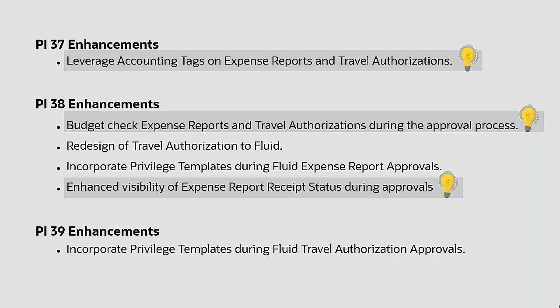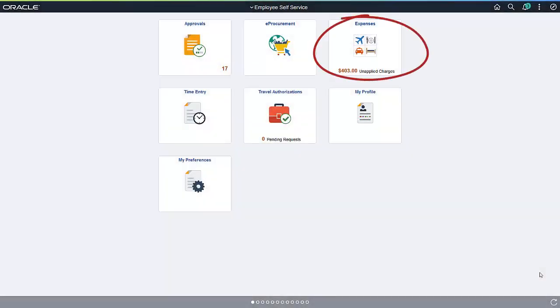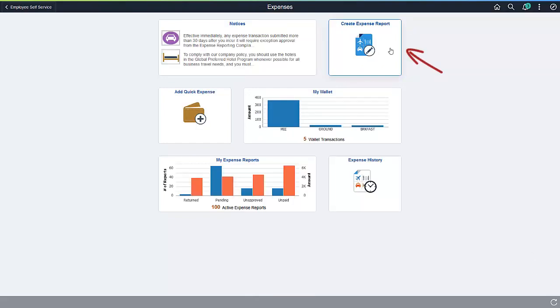First, let's see how the GPS mileage calculation feature works. The Expenses tile on the Employee Self-Service page takes you to the Expenses page where you can access the Travel and Expense dashboards. Use the Create Expense Report dashboard to create a new expense report. While creating a new expense report, you can utilize the options that allow quick corrections and creation of an expense report.